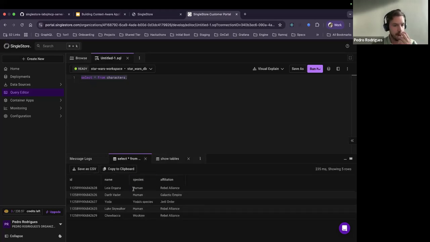Let's run it, and there you go. You have the information that it said it was going to populate it with: Princess Leia, of course, Darth Vader, Yoda, Luke Skywalker, and Chewbacca. So we have the characters here. It did successfully interact with the database. I've done very simple CRUD operations, but you can do all sorts of operations. This basically lets you bring the LLM to your own day-to-day activities using SingleStore.